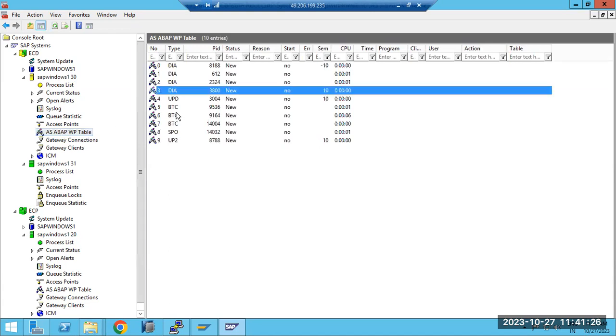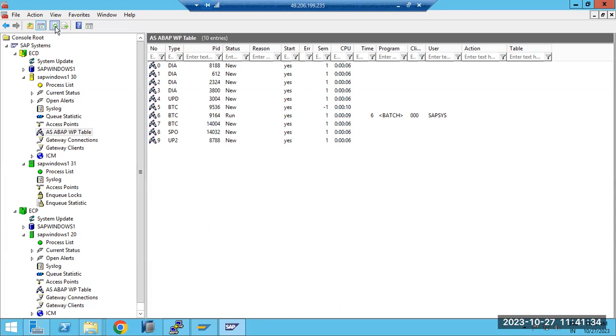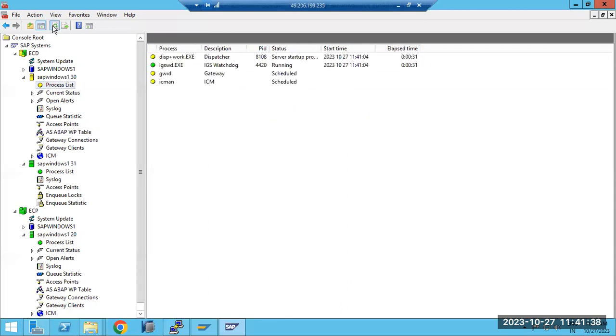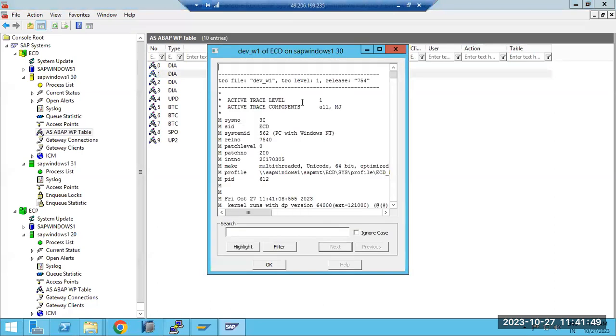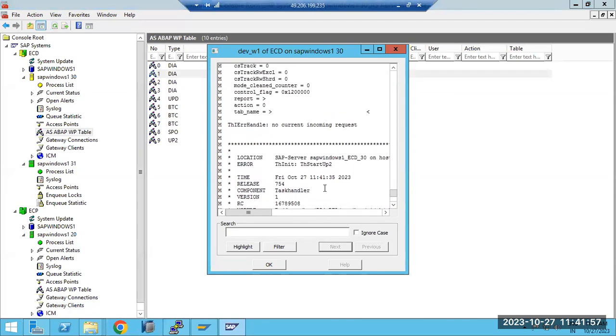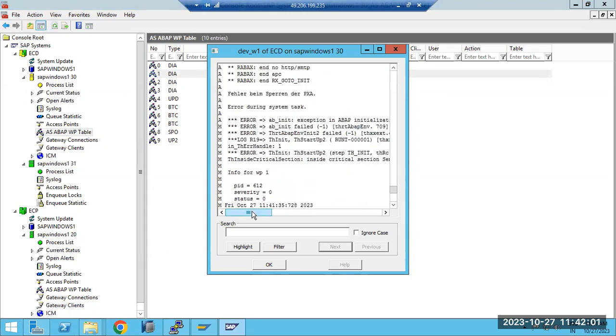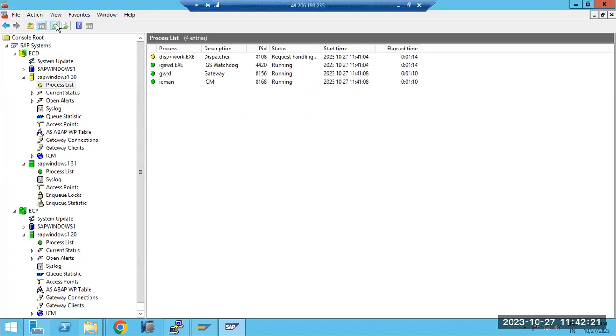Oh my God, it's decreasing somewhat. Okay. Now BTC is coming up. It's down. What's happened? Error, for internal error. It's down. All down. System is not coming up. System is not coming up here. But let's see.